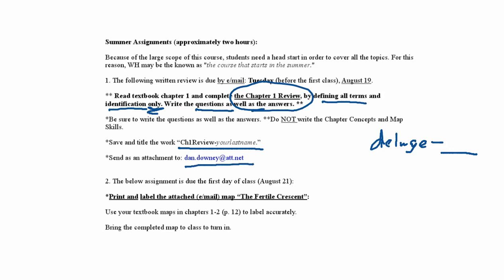This is my email. It's been my email for many years. Don't mess it up. Don't send me a virus or anything. So, dan.downey@att. You probably already have that.